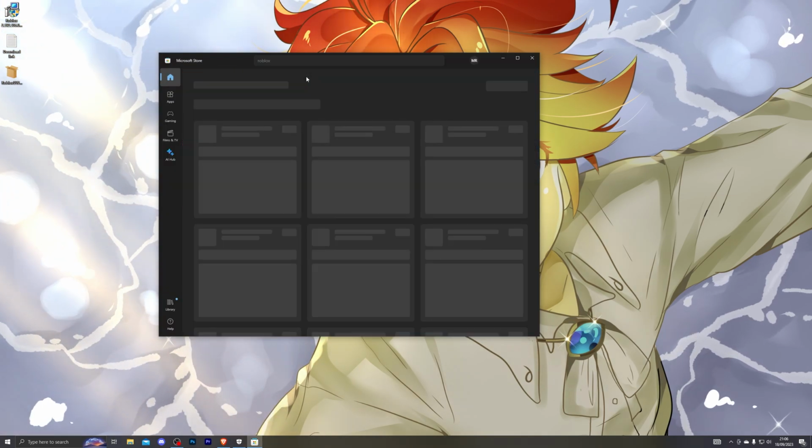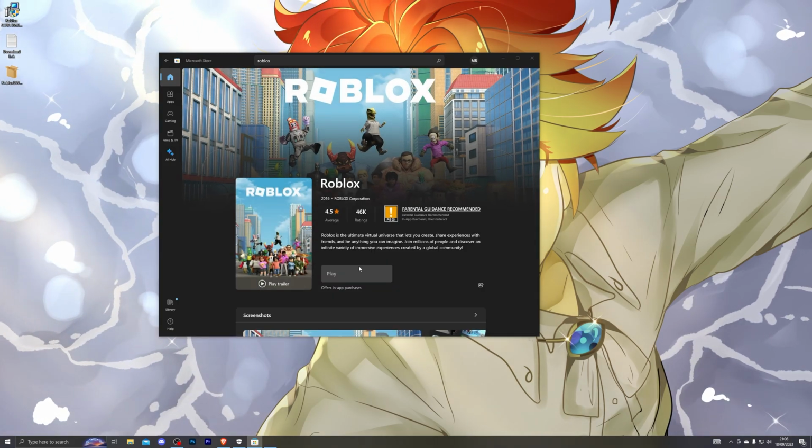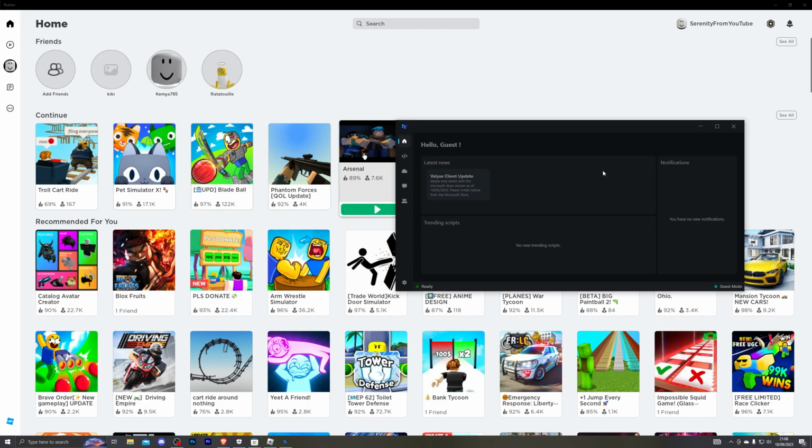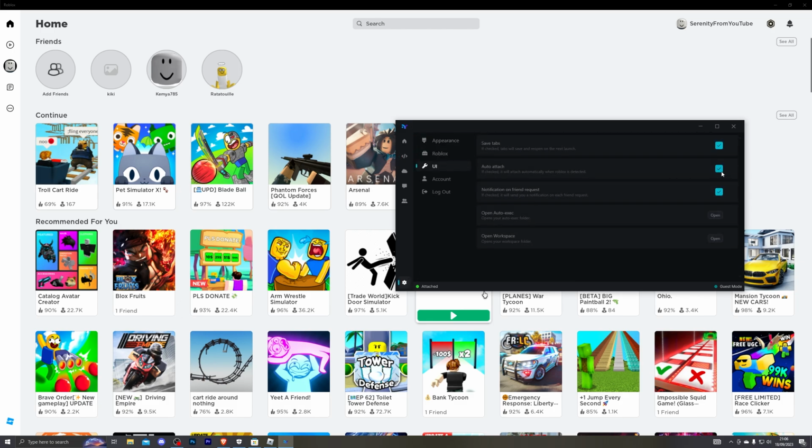And at this point, you simply need an executor. Any executor will work as long as they are still working. So in my case, I'm going to be using Valleys. So let's go ahead and open that up. All right, there we go. I've got my Valleys executor open, and we're also loaded into Roblox. And at this point, you can simply go ahead and click on attach. As you can see, in my case, it is already attached, because I do have auto attach on somewhere in the settings. Yes, right there.